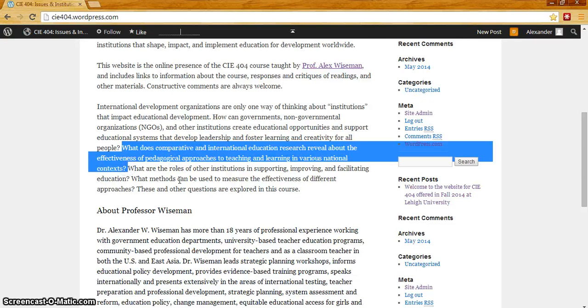Next, what does comparative and international education research reveal about the effectiveness of pedagogical approaches to teaching and learning in various national contexts? That will be important because often the pedagogy, the teaching and learning that goes on, is forgotten when we talk about international education and development altogether.